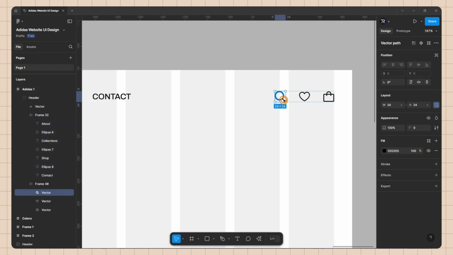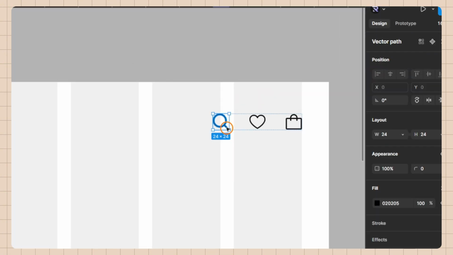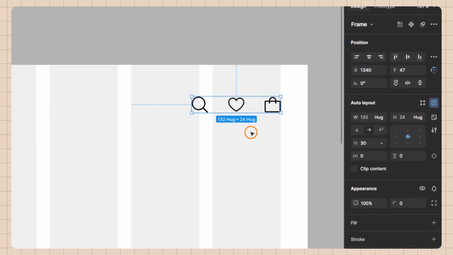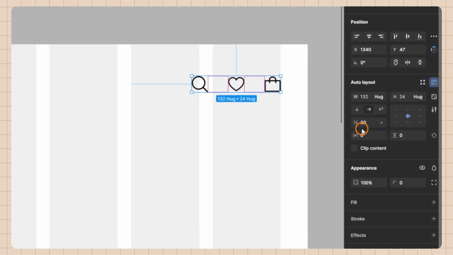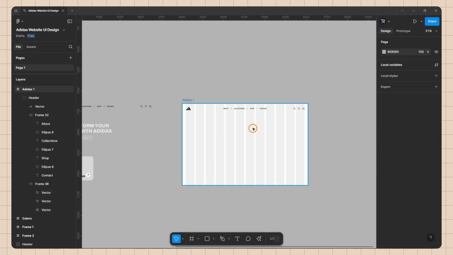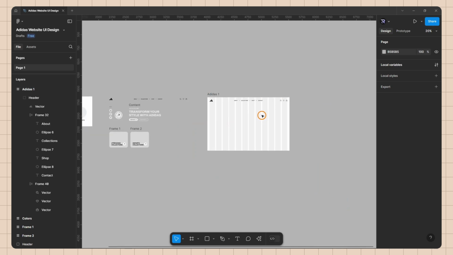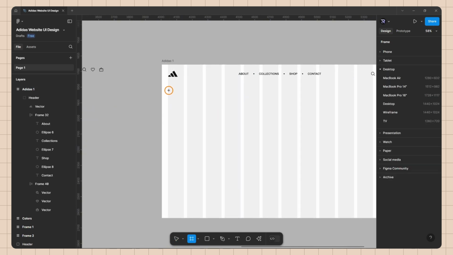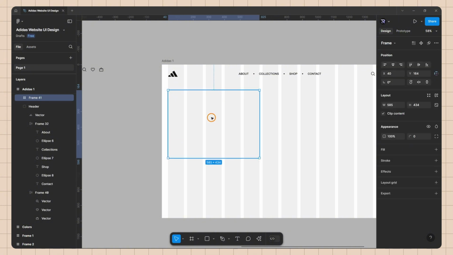And the header menu icon size, width and height, is 44 pixel, and I make all of them in auto layout of 30 pixel space between, and I make them center like this. So now I'll add our first box. So first I'll press F on my keyboard. So I'll drag it like here, and this first box width is 706 and the height is 524 pixel like this.